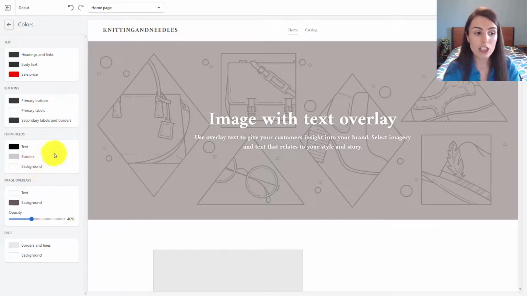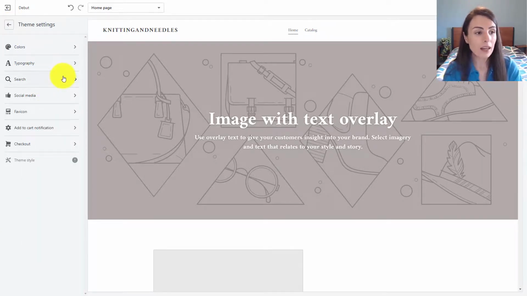Okay, after that, here you can change the form fields, which means where people enter their emails or their name or things like that. Here you can add image overlays. Image overlays are when we are using an image and the theme adds an overlay over the whole image, to lower the sharpness of the colors. You can choose the background, the color text, and the opacity. And here you have borders and lines for the pages. I'm not going to change anything from here, but you can do that. Later on, when I start building my theme, I will see if I need to change some colors, but mainly this is it. Okay, so in here you change the colors and the fonts.